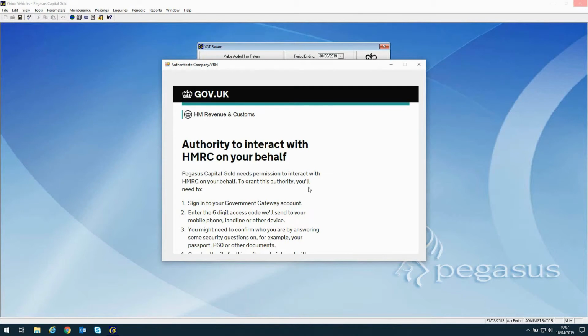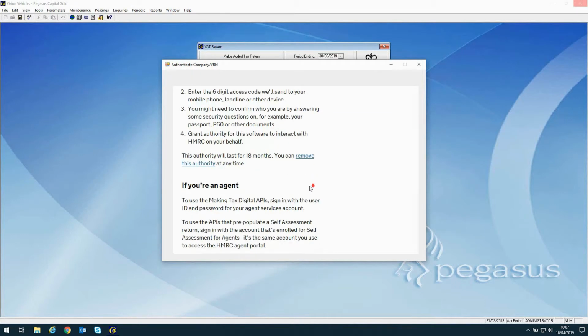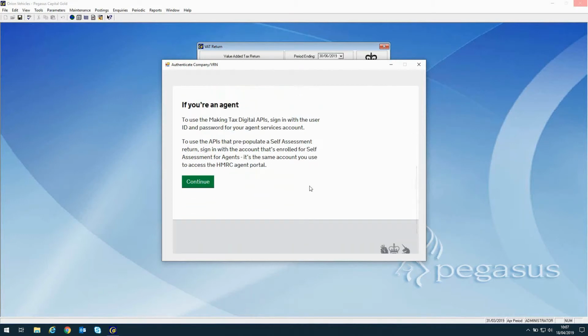This option takes us to this screen on the gov.uk website, the authority to interact with HMRC on your behalf. Notice it is saying Pegasus Capital Gold needs permission to interact with HMRC on your behalf and is asking us to grant authority for Capital Gold to communicate with your VAT account held by HMRC. I'm going to click Continue.